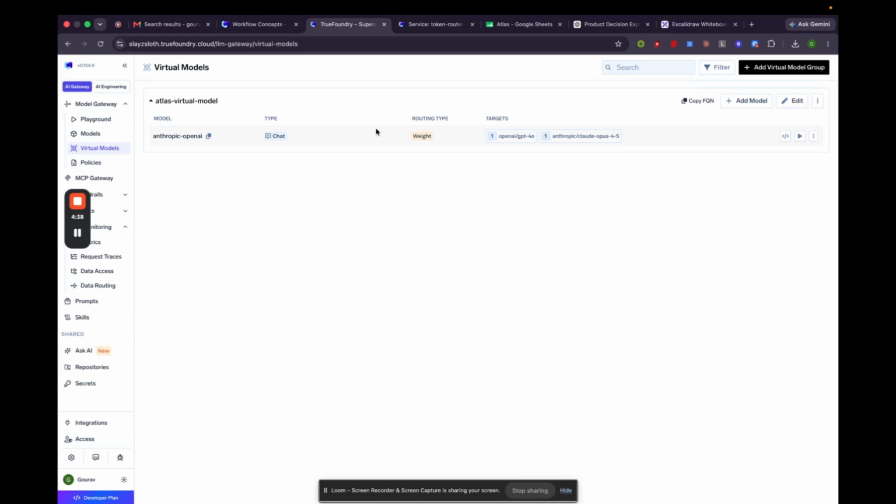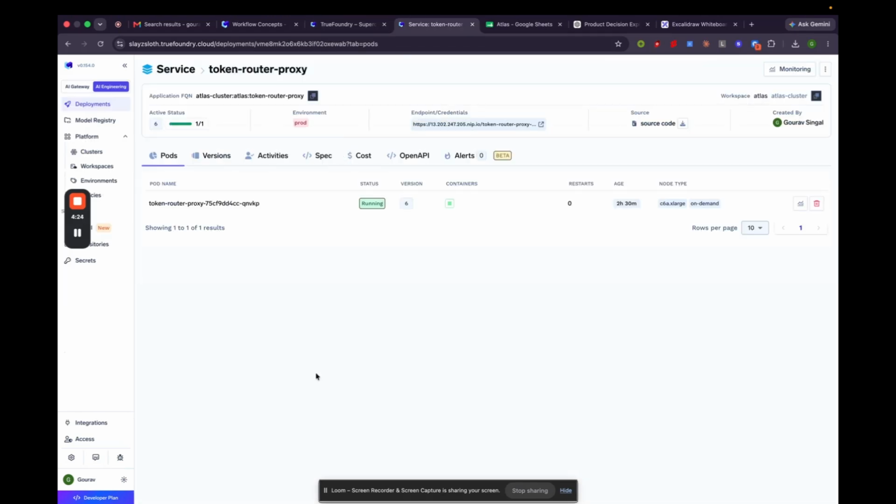But the problem is the gateway itself doesn't count the tokens or make the routing decision based upon the payload size. That logic needs to live outside of the gateway. So in order to do that, what we have done is build a lightweight proxy service, which is deployed on a Kubernetes cluster.